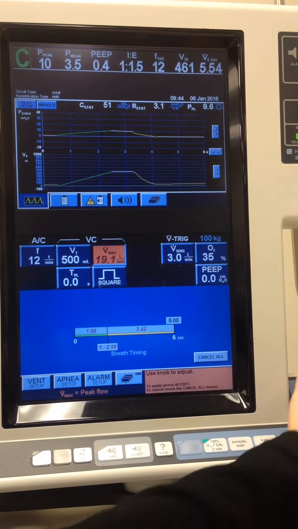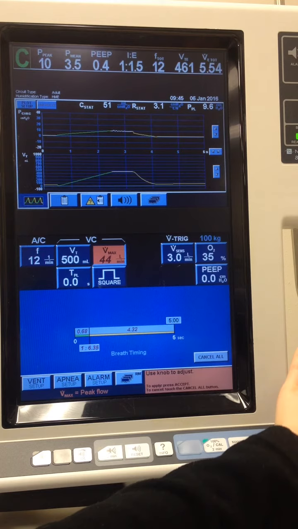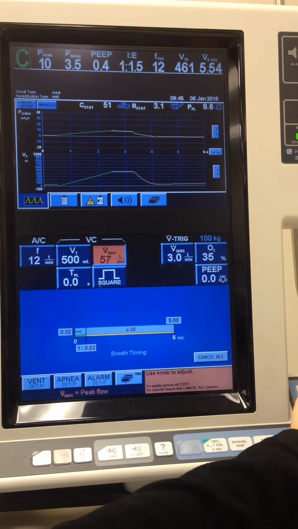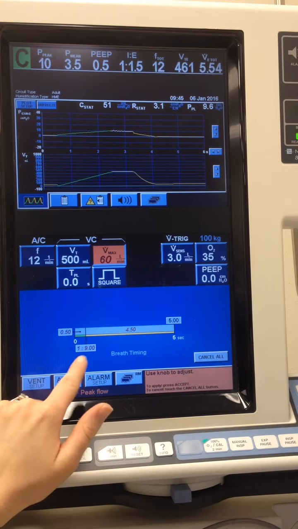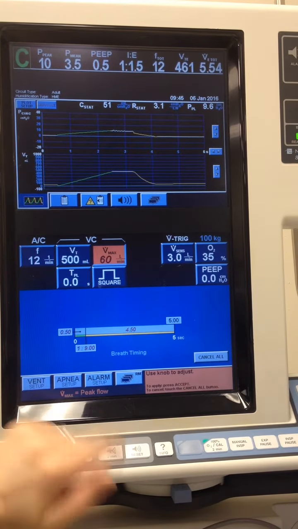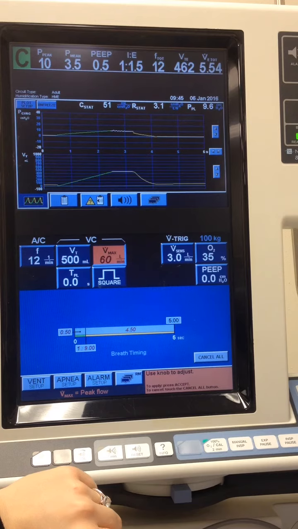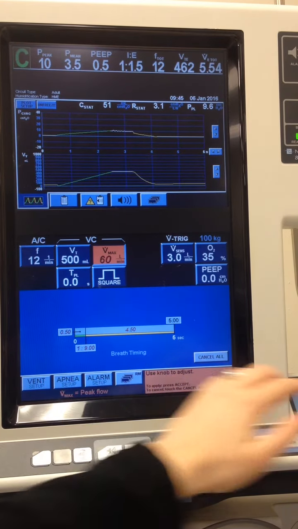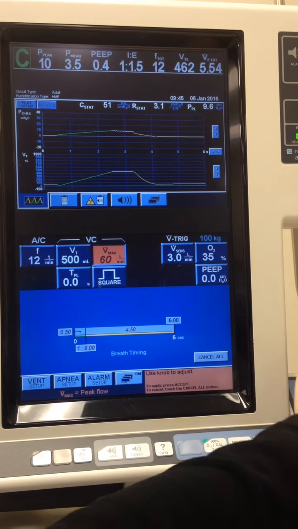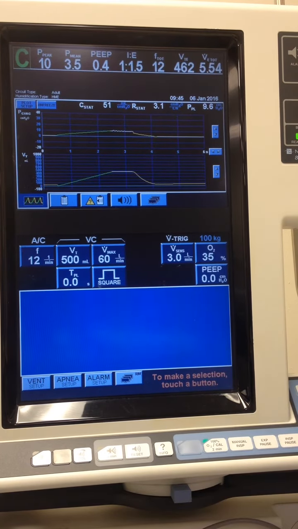So let's increase our flow. So notice the huge change in your I:E ratio. That's your big takeaway here. That I:E ratio really changes how your patient's ventilating. So half a second inspiratory, 4.5 seconds expiratory time. So you can hear the difference.